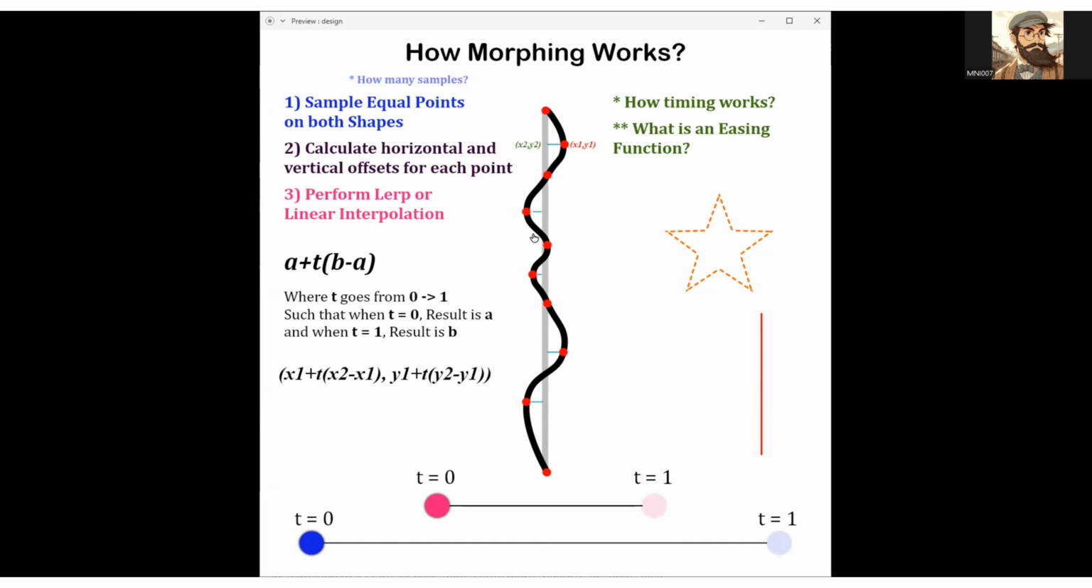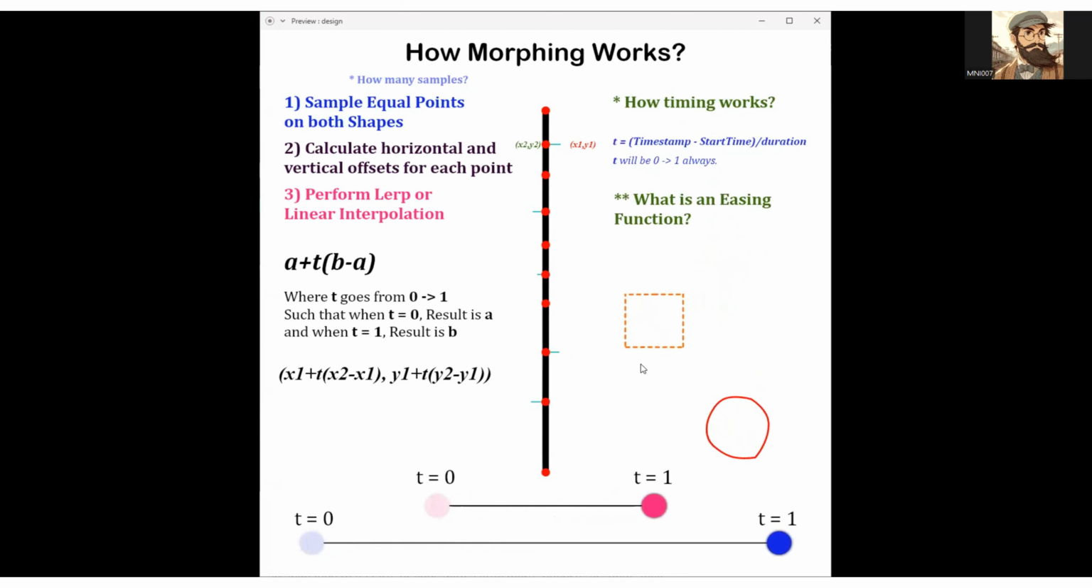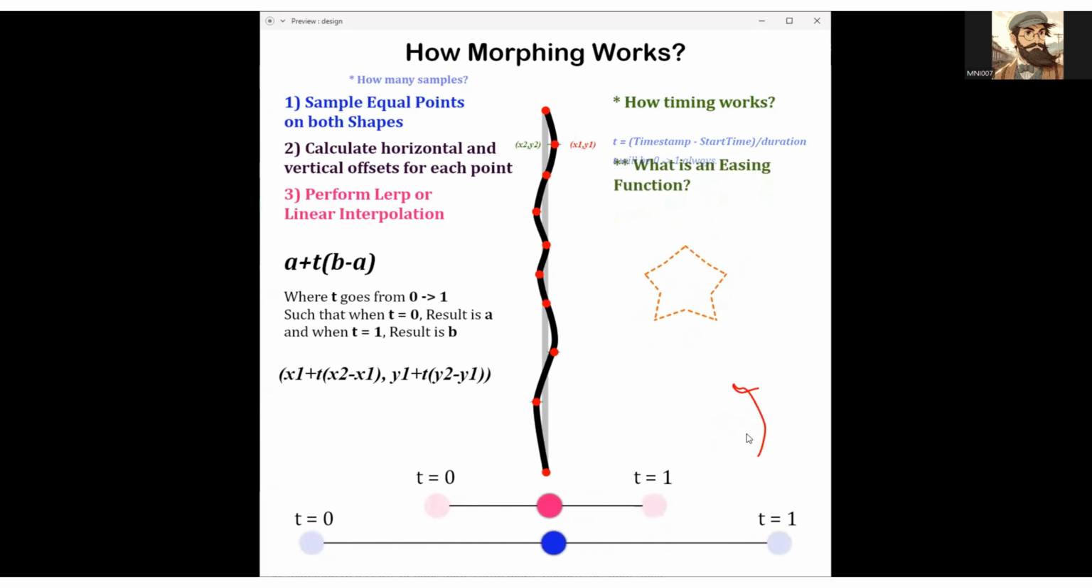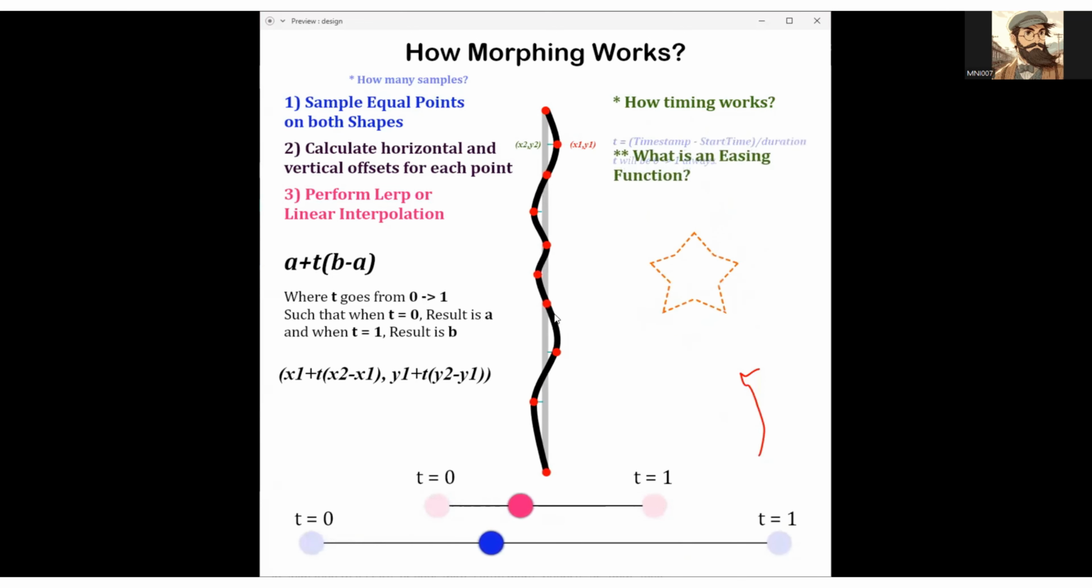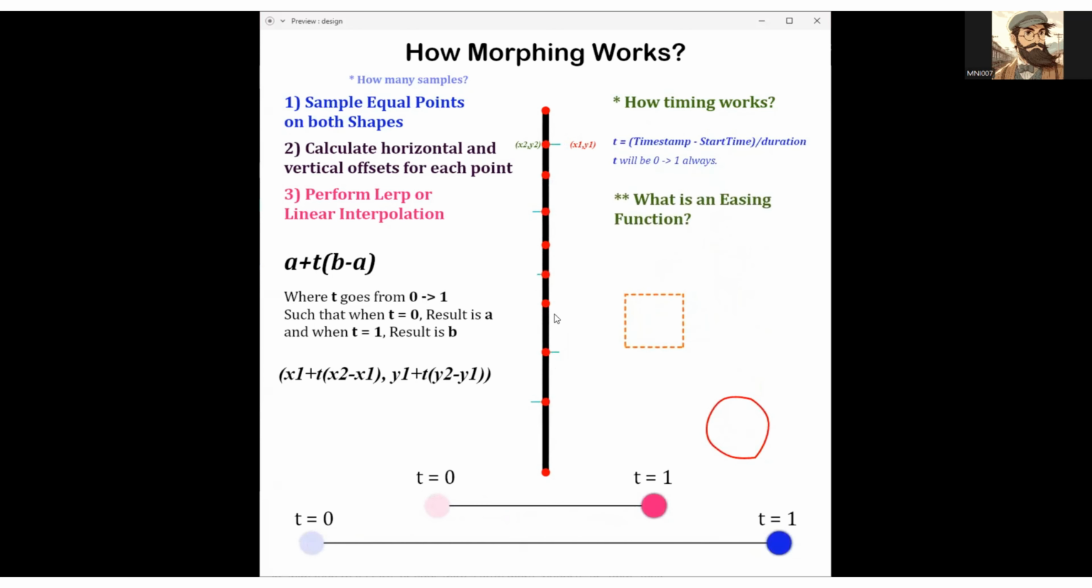For example, if we play this animation again, we can see that this star can morph into a square. And it is also translating, moving from one place to another. We have also transformed this line segment into a circle. So we can do all sorts of things if we understand and grasp how morphing works.